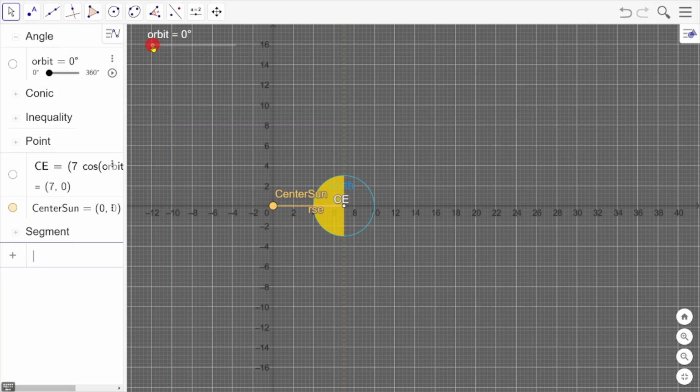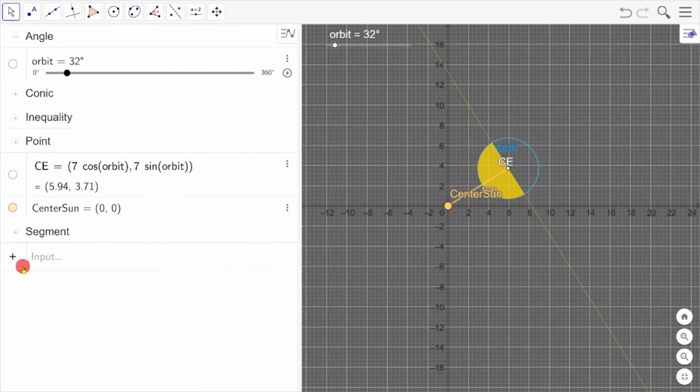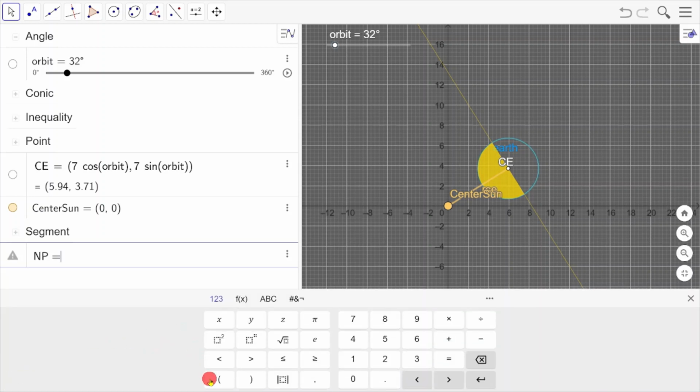So we'll move the orbit out a little bit, and we will type. Well, before we do that, we need a fair amount of space here. I'm just going to type using my laptop keyboard NP equals. Then we'll bring up our on-screen keyboard. We'll open up parenthesis. We're going to type the x coordinate of the center of the Earth, which we can still see above there, is 7 cosine of orbit.